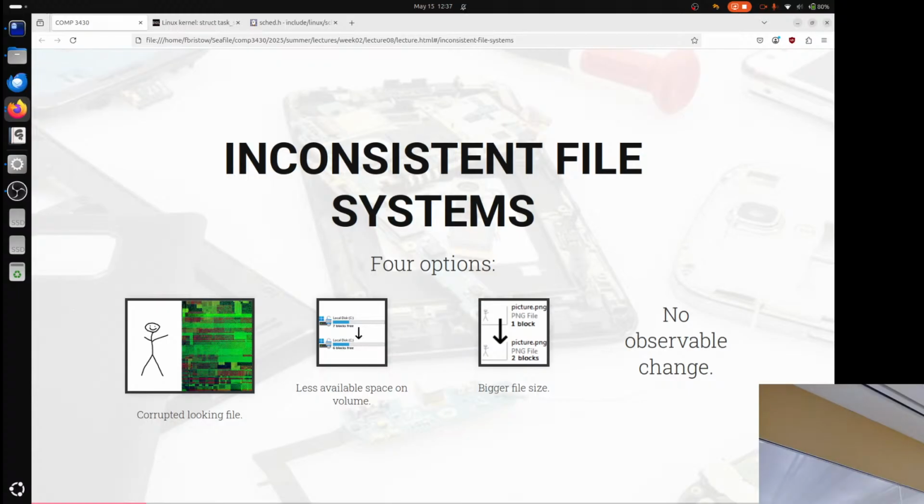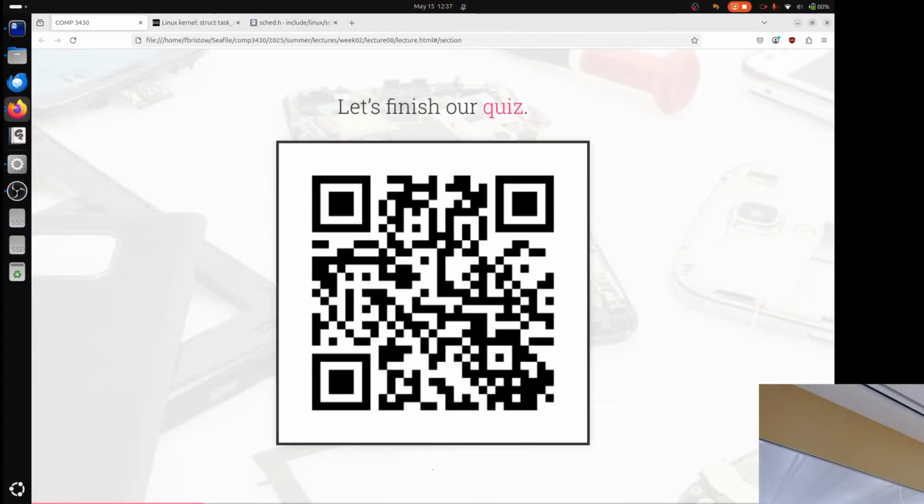And then the last option here is that there's no observable change. We're not able to actually see anything with the tools that we've got to interact with our machine after this has become inconsistent. So I'll give you a couple of seconds to join up to this Mentimeter, and then we will get back into this quiz. I'm going to pop over to the slides right now.